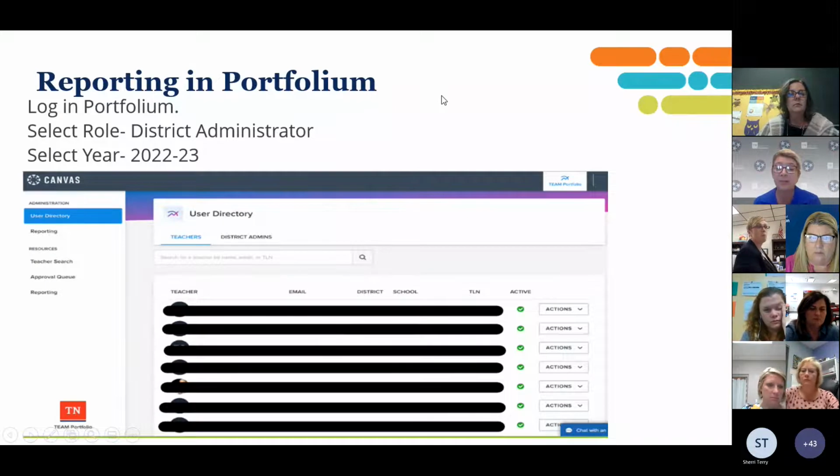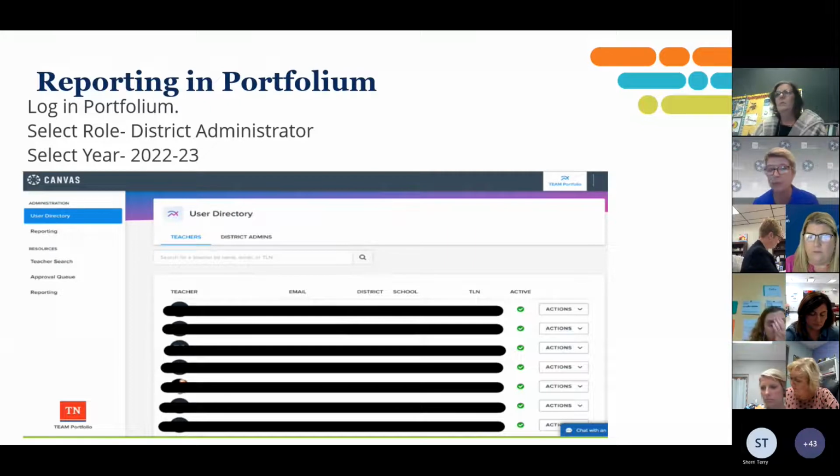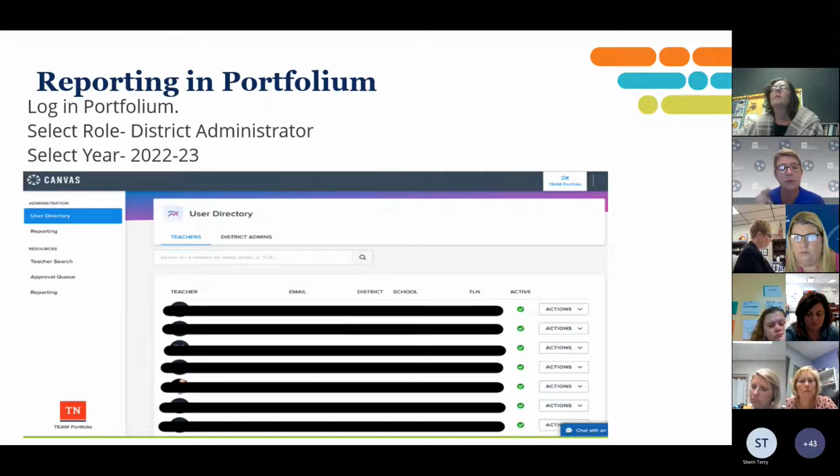All of you have district administrator access. So when you log into Portfolium, you want to be sure that you are in the role district administrator. You may remember that we also gave you teacher access so that you can go in as a teacher. Although we know you're not a portfolio teacher, we did give you that role so you could see what they see. That role will be removed as it gets closer to submission date. So that's why you want to make sure you're in the role district administrator.